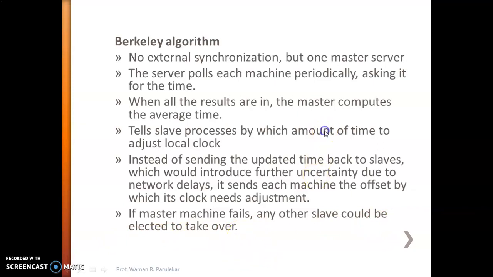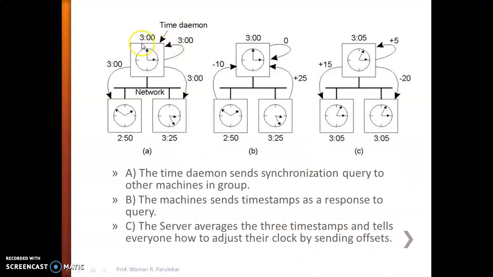Now we will see the diagram, and in this example you will observe that this is a server and these are the slaves on the network. So as per the Berkeley's algorithm, this server will send poll messages to all the slaves to ask its time, and they will return its current time. For example, this clock will return 2:50 to the server, this clock will return 3:25 to this server. Server will return its own time. So this is how all the slaves will return its timestamp to the server. Then server will calculate the average.